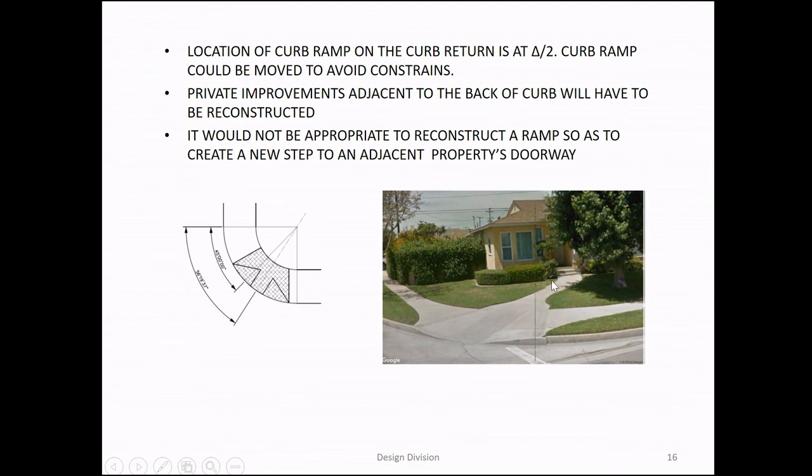Most of the time we'll have to go back and reconstruct in private property, and for that you need to request permits to enter. Make sure you take care of that, because during construction this could stop the project if we don't have it. If you're putting a case B, you don't want to leave a step here. You want to reconstruct that house walk. So make sure you identify that early in your design process, because we just don't want to put a step if there's no step.